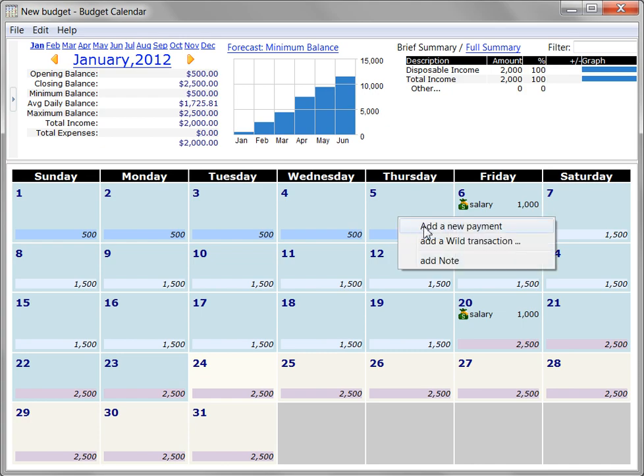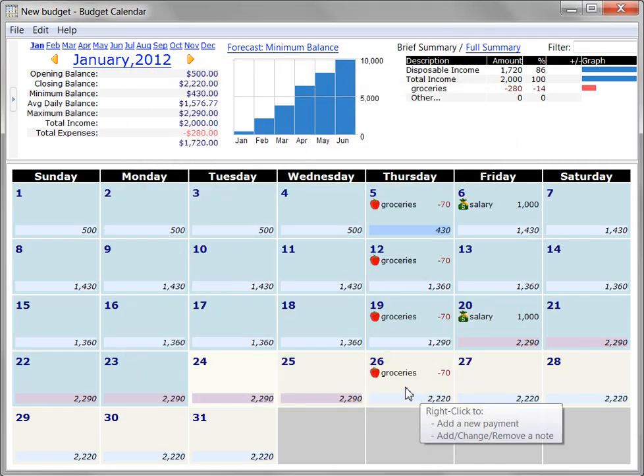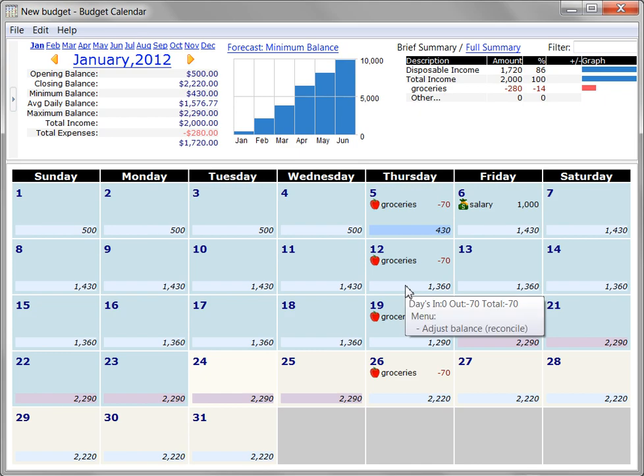Right-click on the 5th and choose Add New Payment. Groceries, 70. Indefinite. Every 1 week. Choose an icon. Click OK. I will add many more payments later.